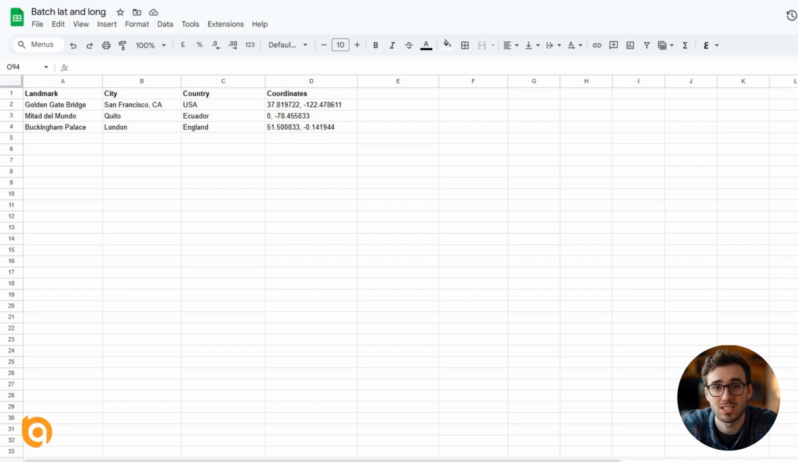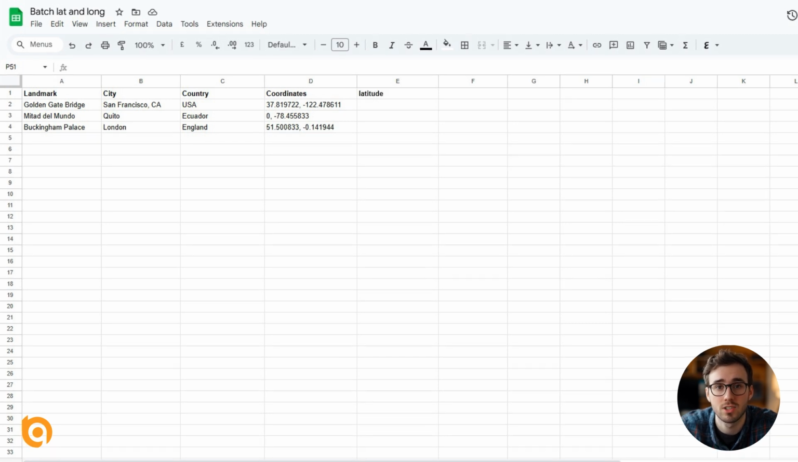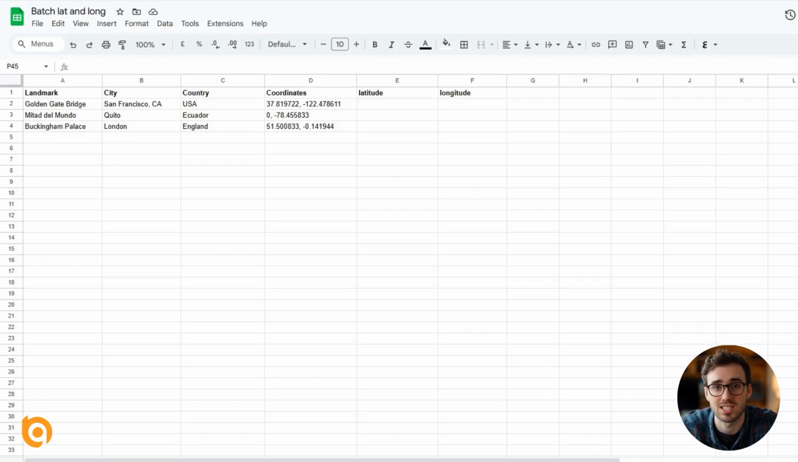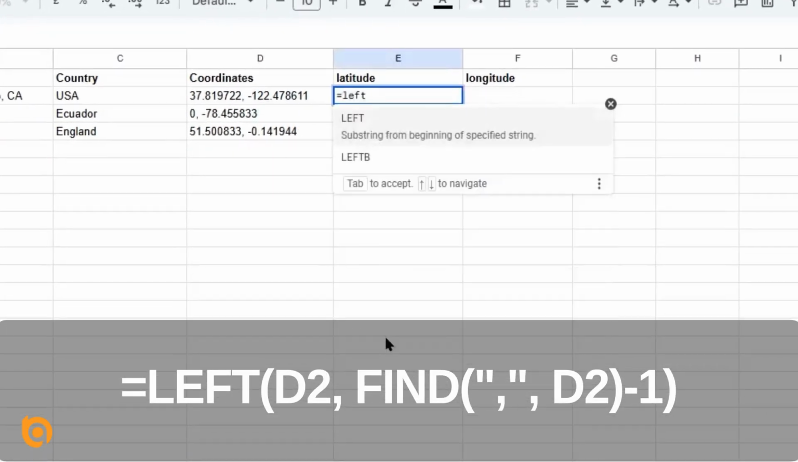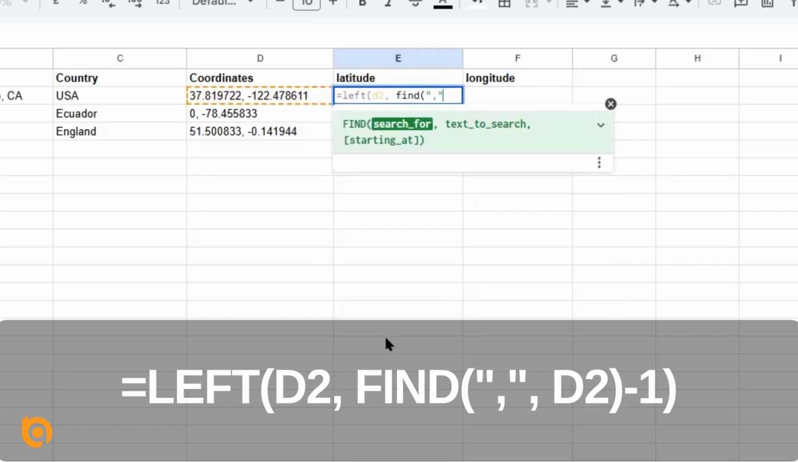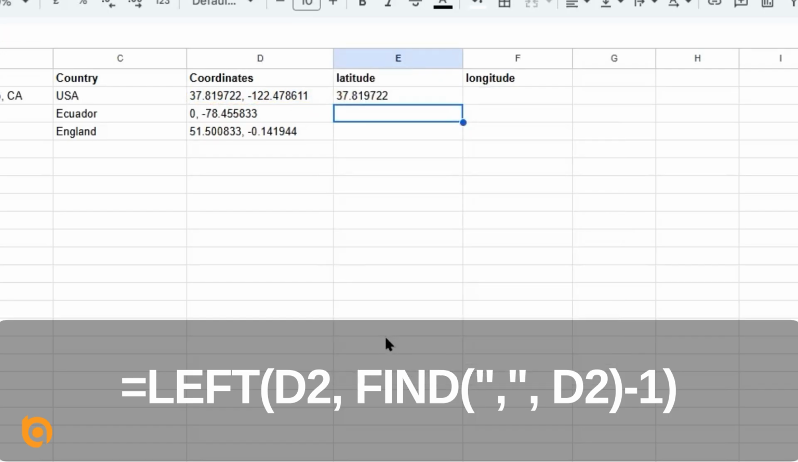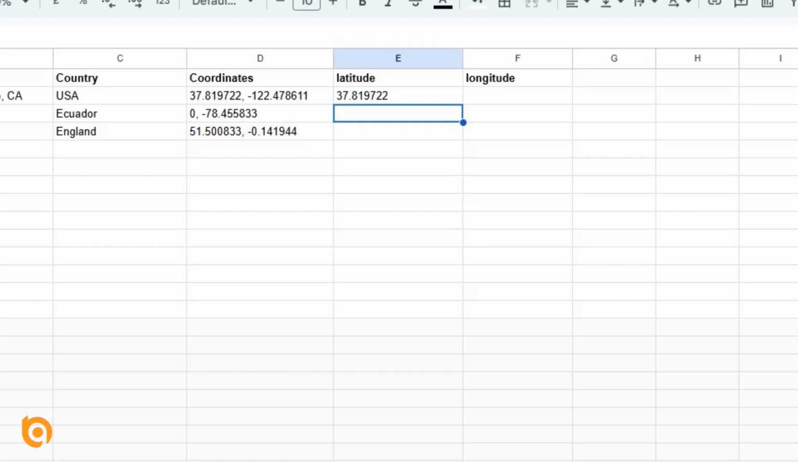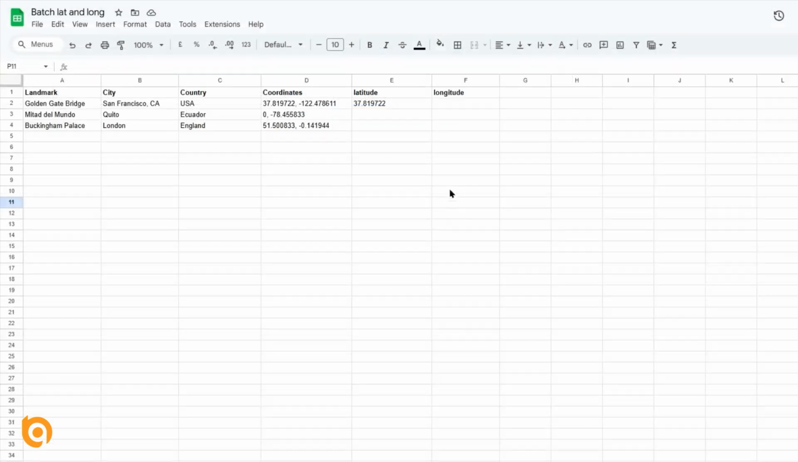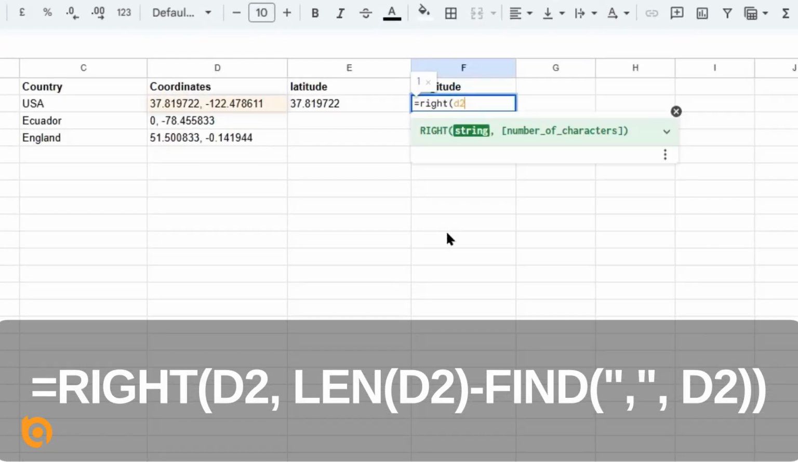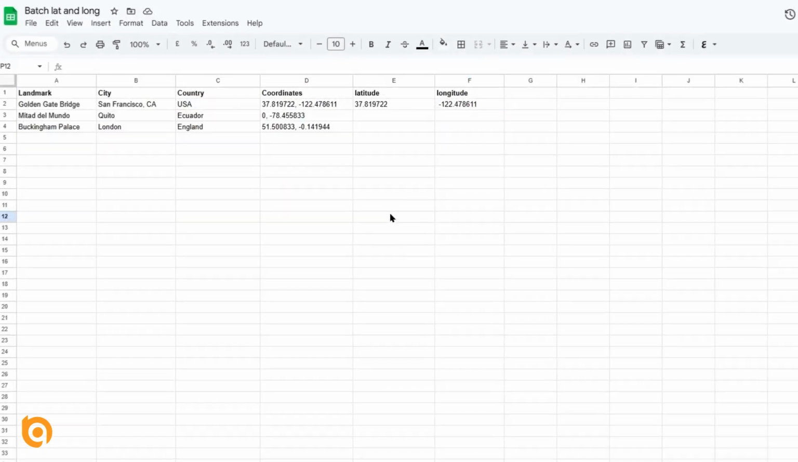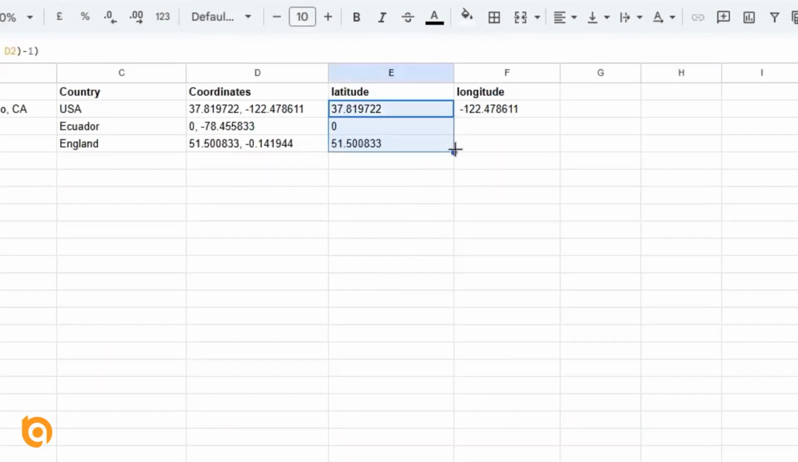All right, let's go ahead and add 2 new columns to our sheet, one labeled latitude, the other longitude. Assuming your sheet is similar to mine, in the latitude column, enter this formula. Now, in the longitude column, let's use a similar formula. Okay, now just drag those formulas down to fill the rest of the rows.